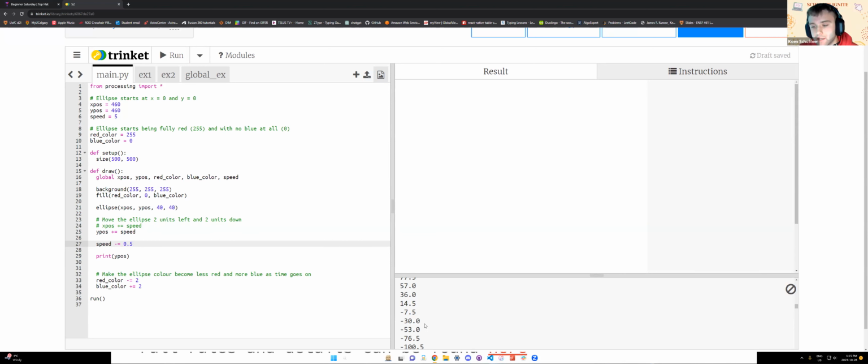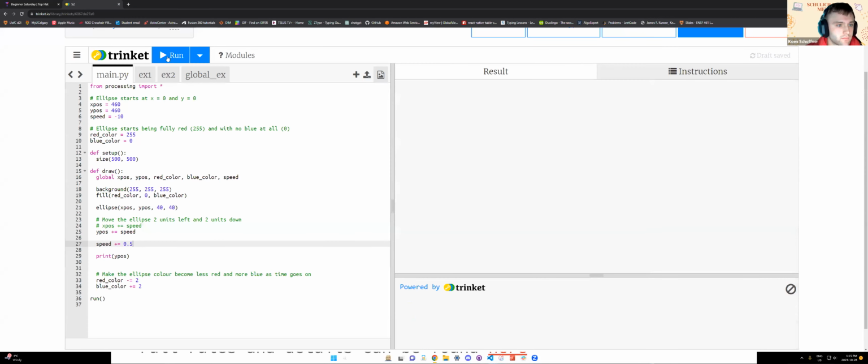Speed equals -10, and then increment that speed. Sure, let's try that. Hey, that works. That's a pretty big speed. Now let's see if we can get it to go all the way up, because right now it just does this little boop. If I increment this value here.